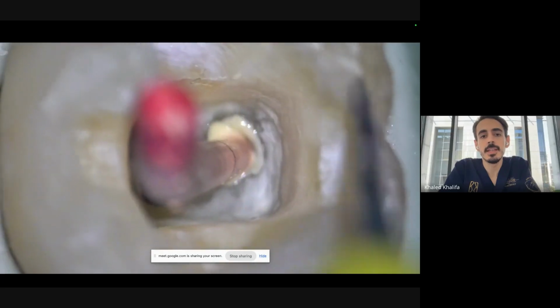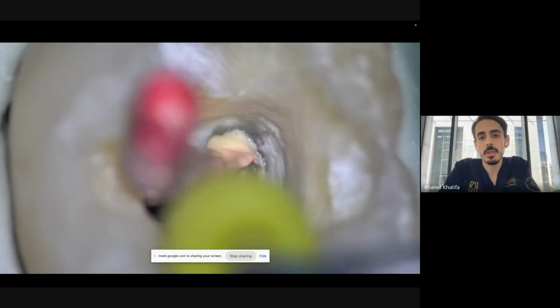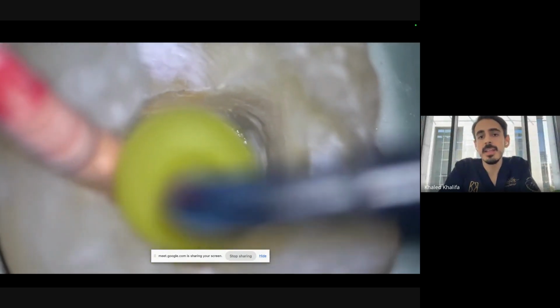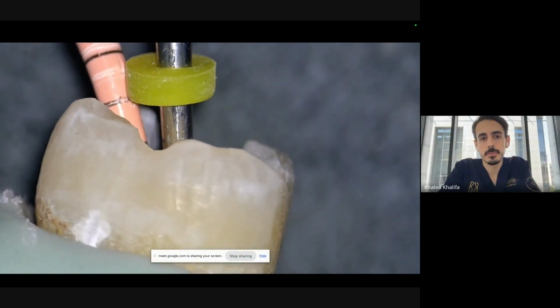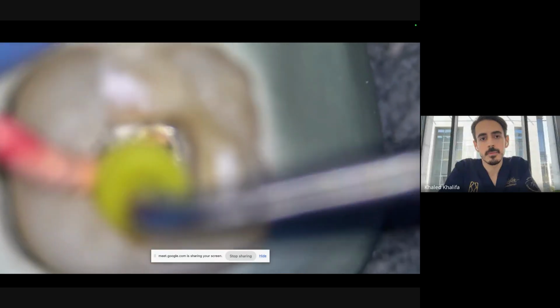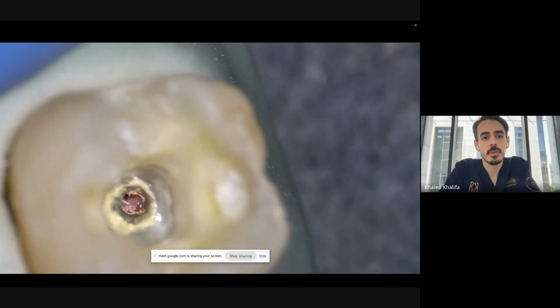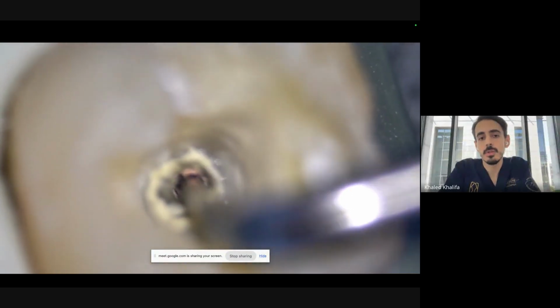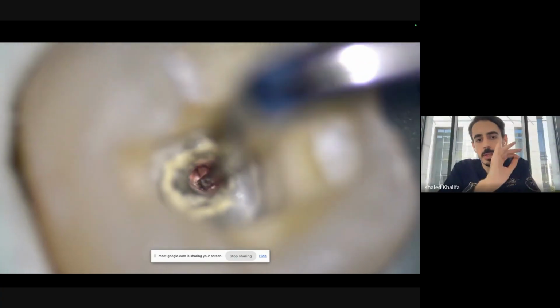Then we're gonna need the Gutta-percha cutter device to cut the coronal part of the Gutta-percha and leave only 5 mm of Gutta-percha at the apical part. Then we're gonna need the plugger to compact the apical part of the Gutta-percha and make sure it's sealing the apical part properly.